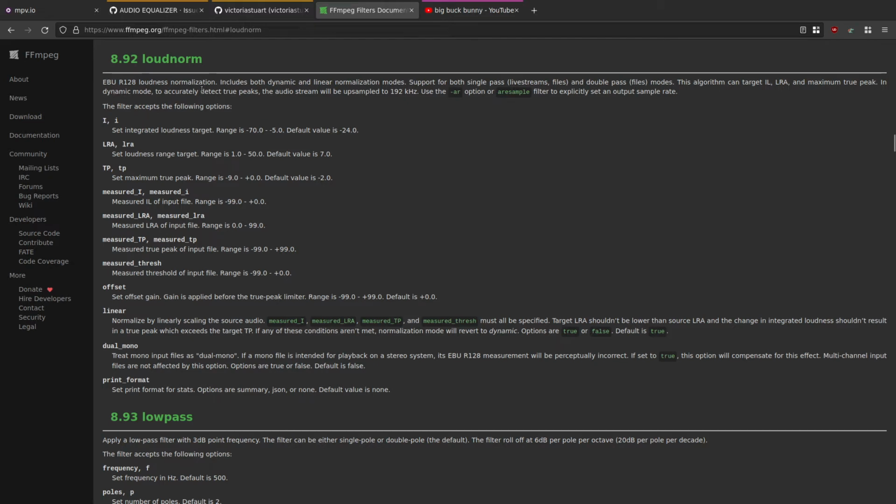EBU R128 loudness normalization includes both dynamic and linear normalization modes. So this basically will sort of set the audio to a certain level. So as I said, for things like YouTube or certain sites or broadcast things, they have a certain level the audio is broadcast, and what you can do is use this filter to normalize the audio to that level.